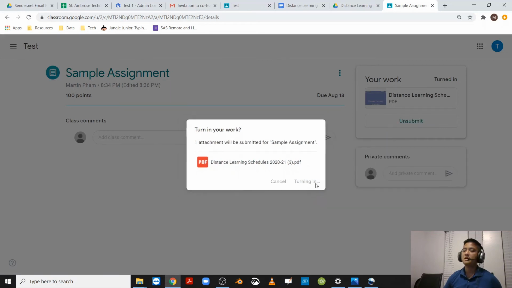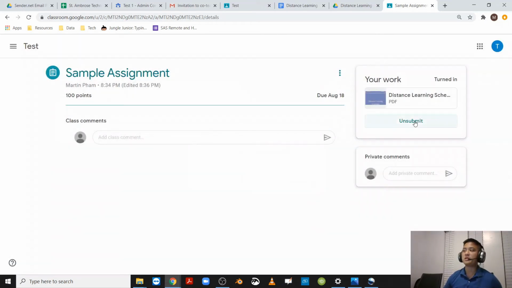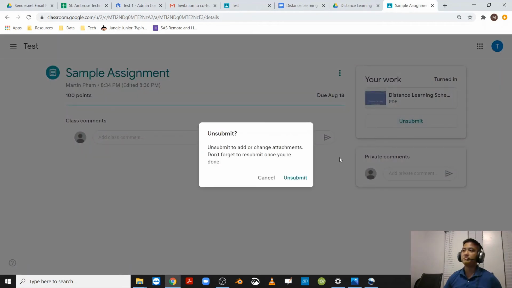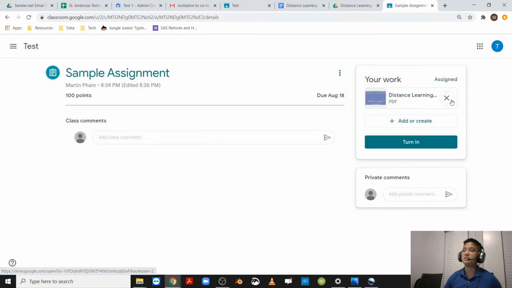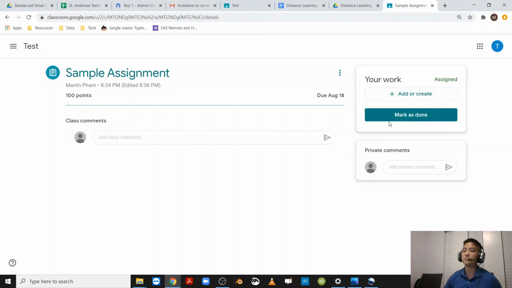Okay. Now, there's another option where it says unsubmit. If you're not finished with the assignment and you want to go back on it, you can unsubmit, and you can let the teacher know I'm not ready to submit it by putting a comment here, and then put unsubmit. This is when I add unsubmit to add or change assignment attachments. Do not forget to submit once you're done. Click unsubmit, and now the attachment can be deleted. So I'm going to delete the attachment, and I can start over.